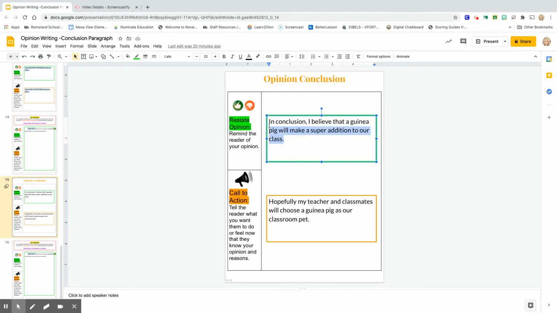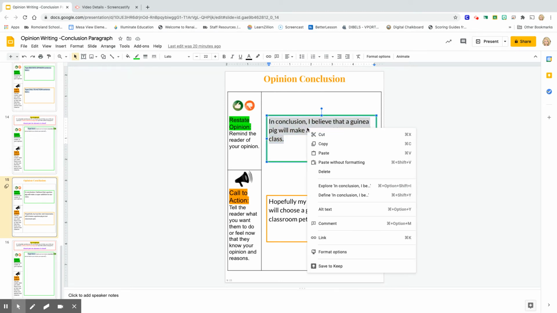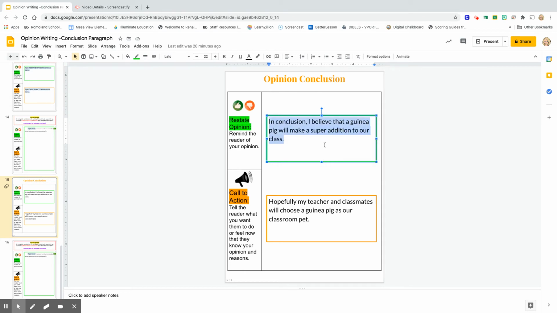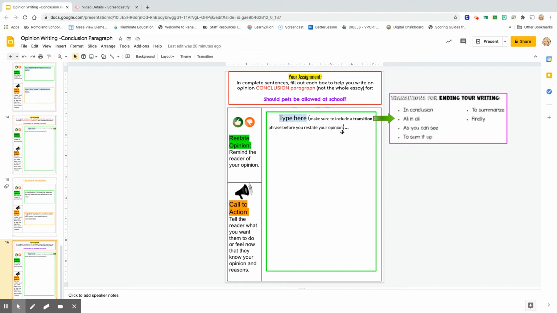So what she would do for this assignment is first take that restated opinion sentence and highlight it. Then you could do Control-C or right-click and copy. After you copy that, you're going to come to your day 2 assignment. And here it also tells you, remember, type here, make sure to use a transition phrase before you restate your opinion. So if you haven't put in something like in conclusion or as you can see, make sure you start with that.